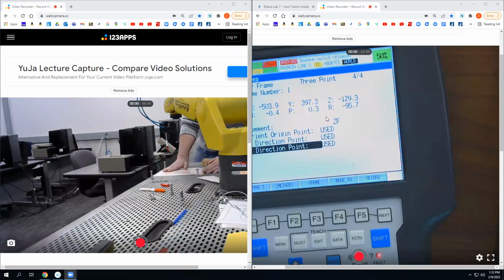So I'm just moving this a little bit. So I know that I can get to those 2 points without doing crazy.